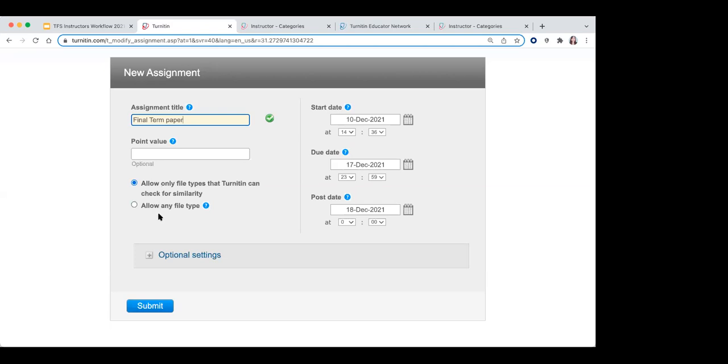And then we have two options in here. The first one is allow only file types that Turnitin can check for similarity. Make sure you are checking this one, because if you check the second one, which is allow any file types, you're allowing your students to submit video and audio files. The downside is that the student won't be able to generate a similarity report for video and audio file types. So if our intention is more on generating similarity reports, I'm recommending to select the first.